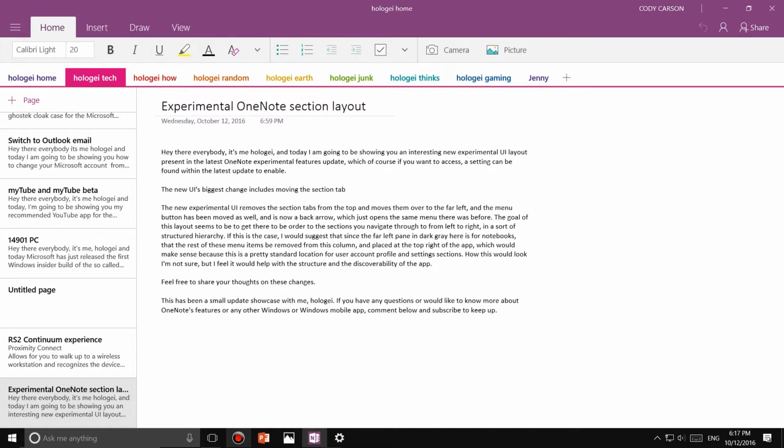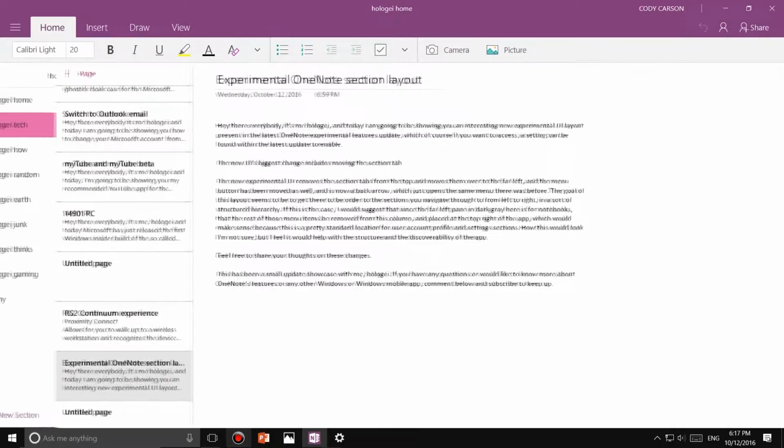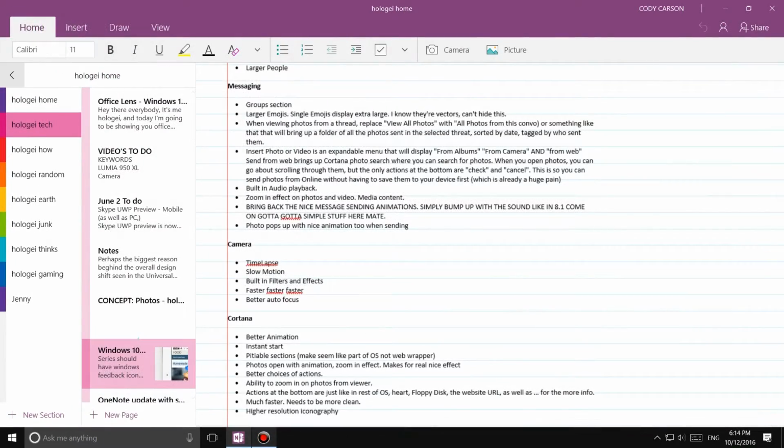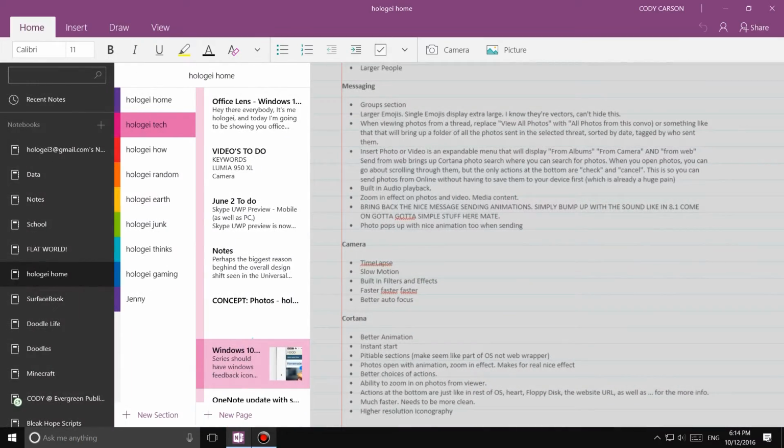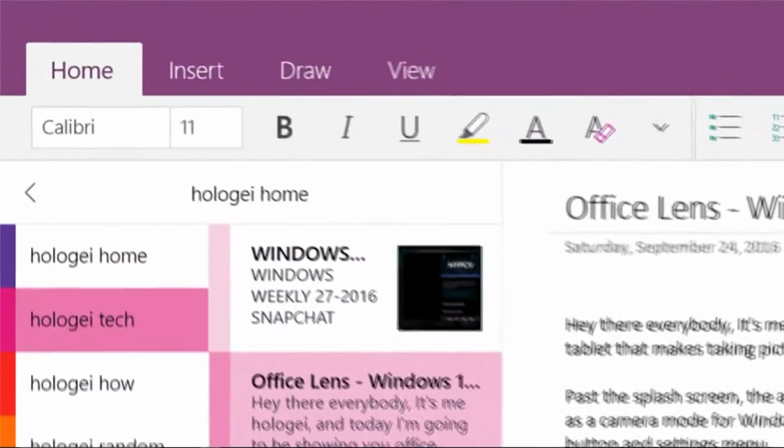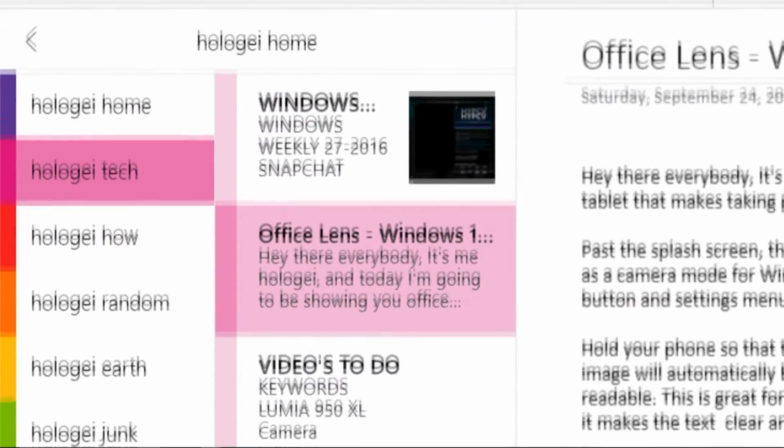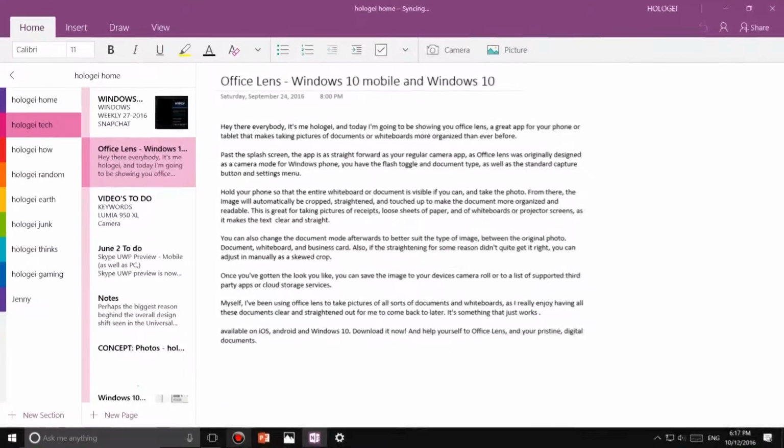The new UI's biggest change includes moving the sections from the top tabs to the very left of the window. The menu button has also been moved and is represented as a back arrow, which just opens the same menu that was there before. The goal of this layout seems to be organizing notebooks, sections, and pages into a sort of structured visual hierarchy.